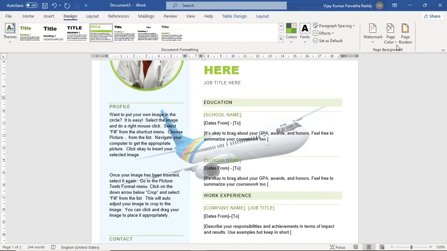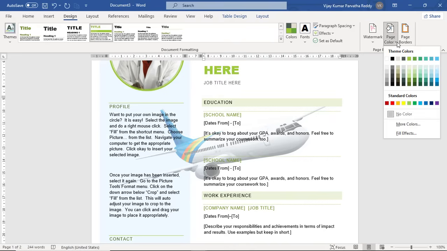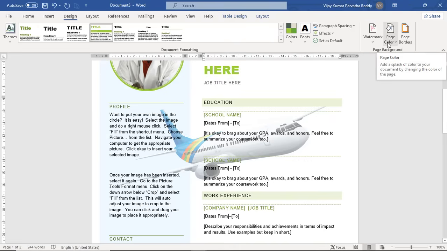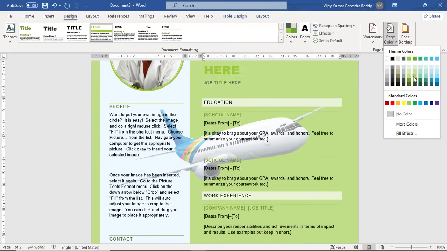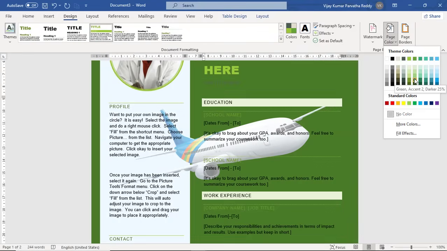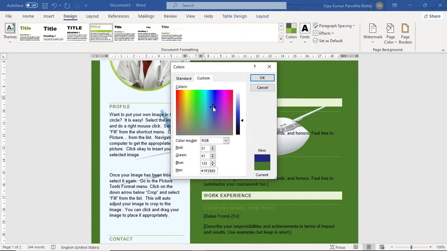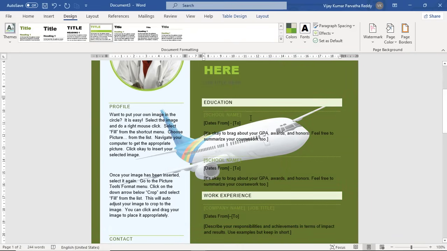Next, page color is there. You can select, see, add a splash of colors to your document by changing the color of the page. See, you can change to any one of these colors. And you can also change by selecting more colors. You can mix your own color by clicking and dragging here, and finally set OK. A little bit of change here.